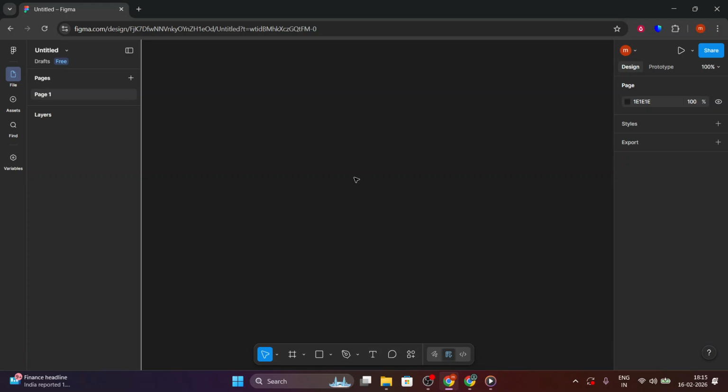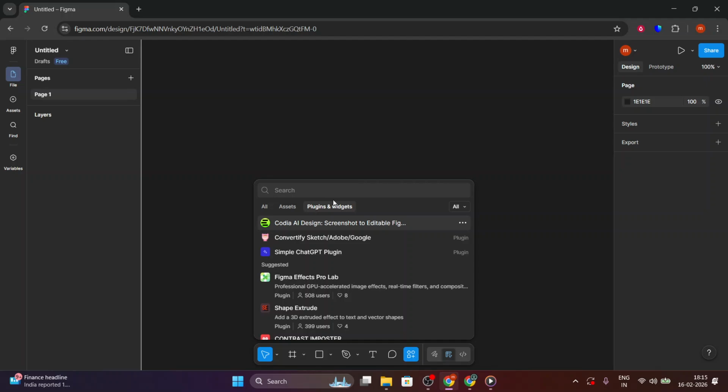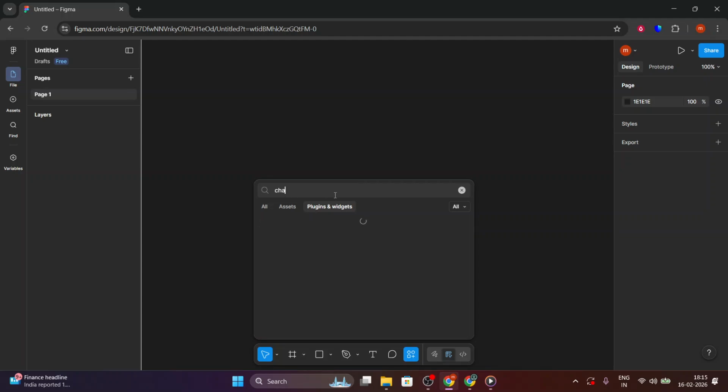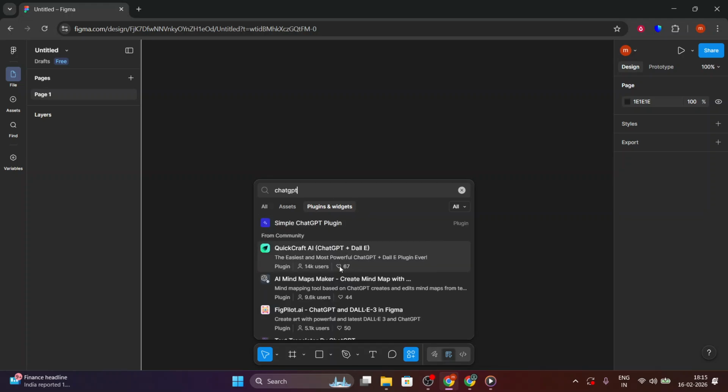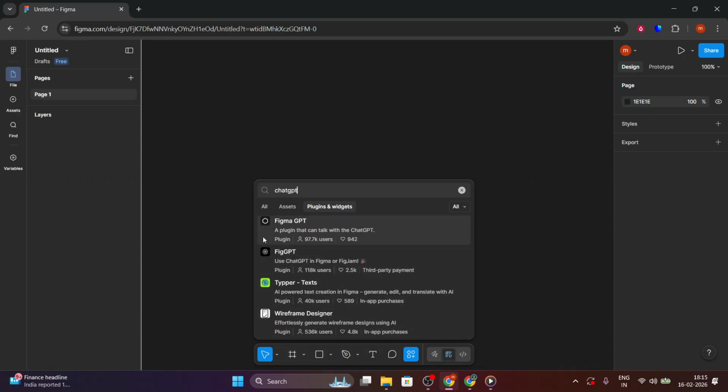Next, look toward the bottom of the design interface and click the Actions menu. This opens Figma's quick command area where you can search across tools and plugins. In the search field, type ChatGPT. You'll see results for ChatGPT-related plugin tools designed to assist with content, ideas, and even diagram generation.